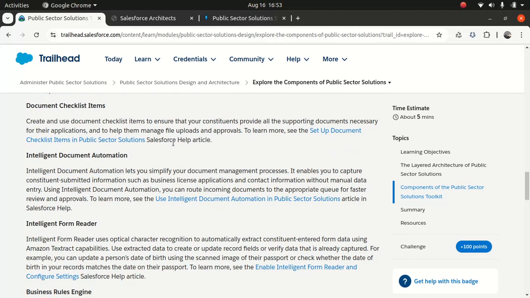Then we have intelligent document automation. It simplifies your document management process, so you can capture information that's been submitted, like a business license application and contact, without doing much manual entry. We're going to look into that, so don't worry about it. It's just something to remember at the back of your mind.